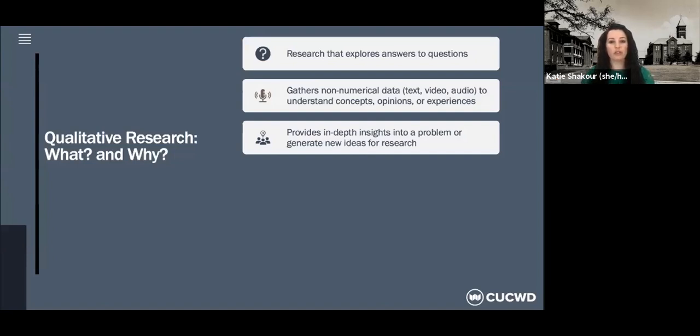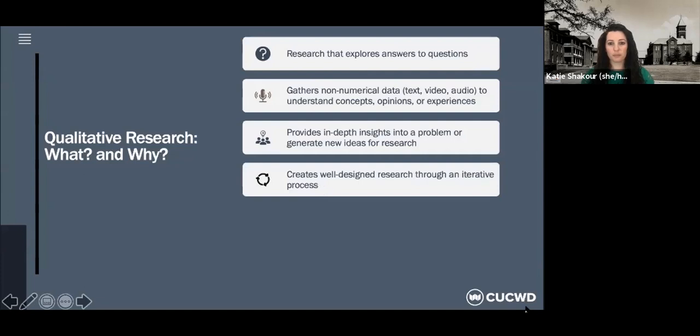And qualitative research is also an iterative process. And that means that you revise it throughout the research. So you might be working on an aspect of the methods, but you adapt your methods depending on how well that goes as you do it. So you're constantly reworking it, and in the end, you have a really well-designed research project.